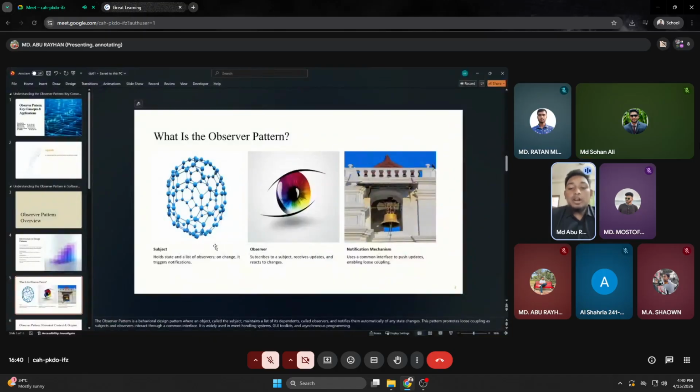Key ideas: one object keeps a list of observers. When something changes, it sends an update to all observers. Real life examples: Facebook notification, email notification, and weather app update.